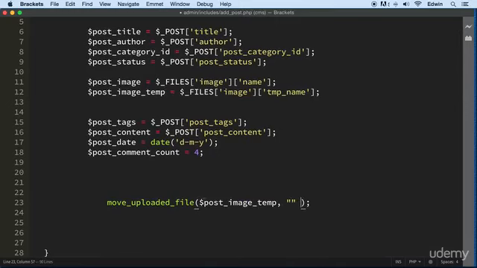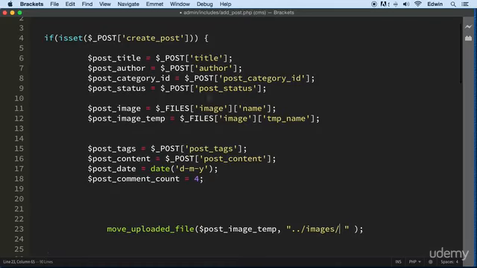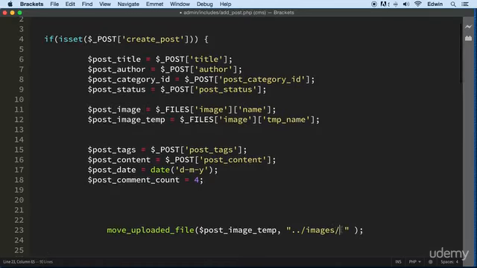We're going to move it from our temp location to, and that's the second parameter, it's going to take two parameters, the location that we want. In this case, it's going to be outside of admin in the root directory in a folder called images. And that's what these two dots mean. It's going to take me out of here and put it in the images in the root directory. I want it to be there because these are going to be posts. All right, so that's what this is going to do.